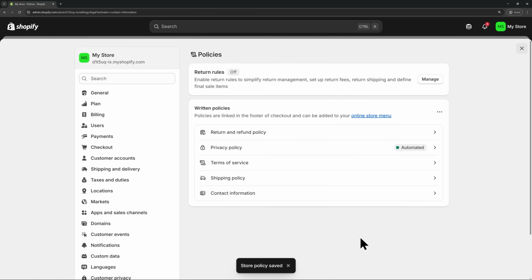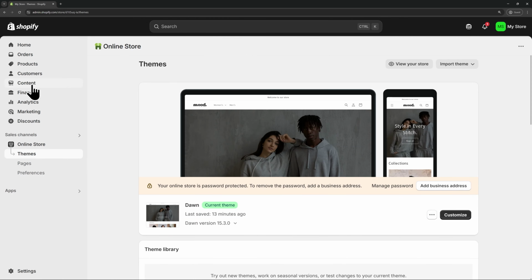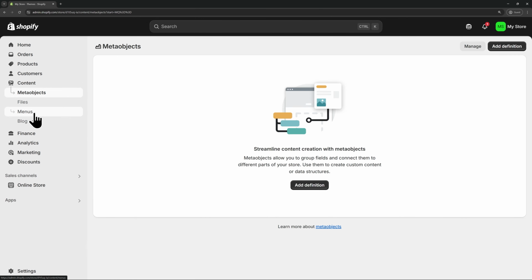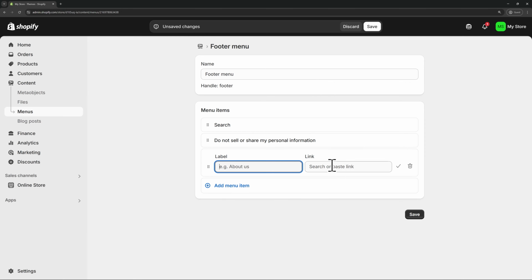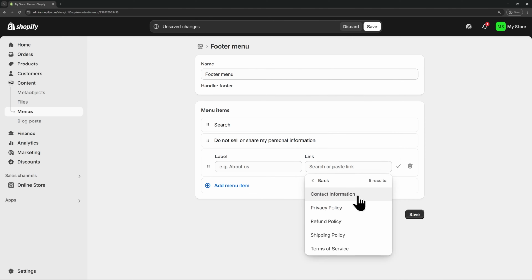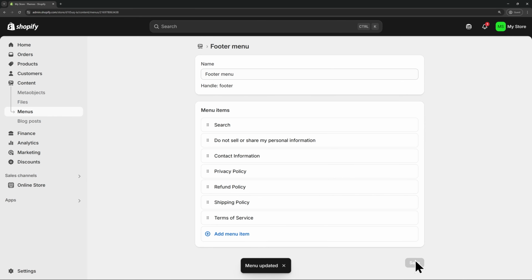And now we'll want to add these policies to the footer menu of our store. So let's close the settings and go back to Content and then Menus. Now click on Footer menu. And here we can add all the store policies that we just created. Once you're done adding in your policies, click Save.